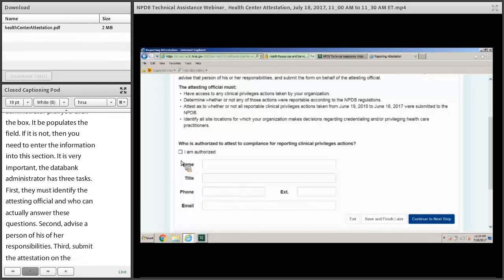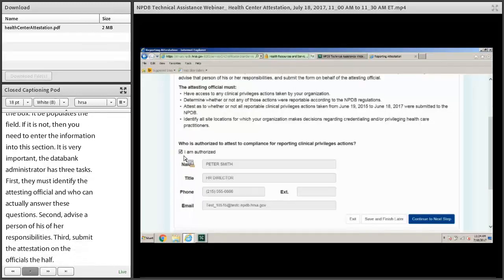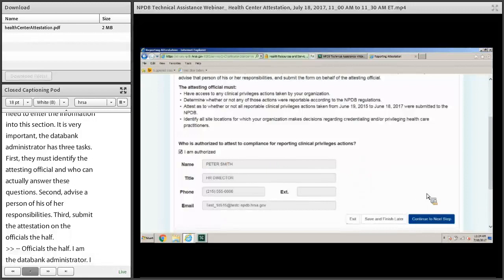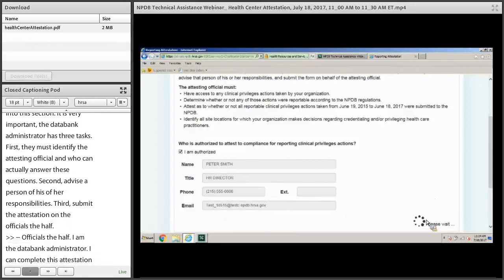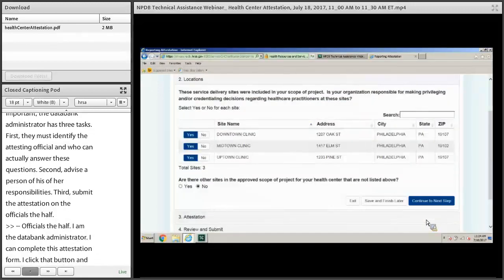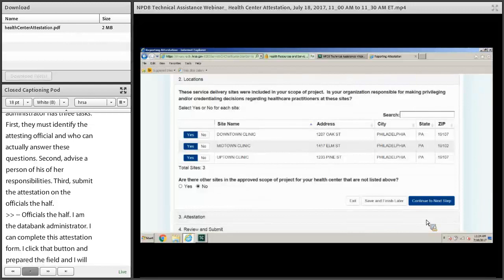So I am the data bank administrator, and I can complete this attestation form. So I just click that button and I pre-populate the fields, and I'm going to move to the next step. So this screen outlines the service delivery sites.